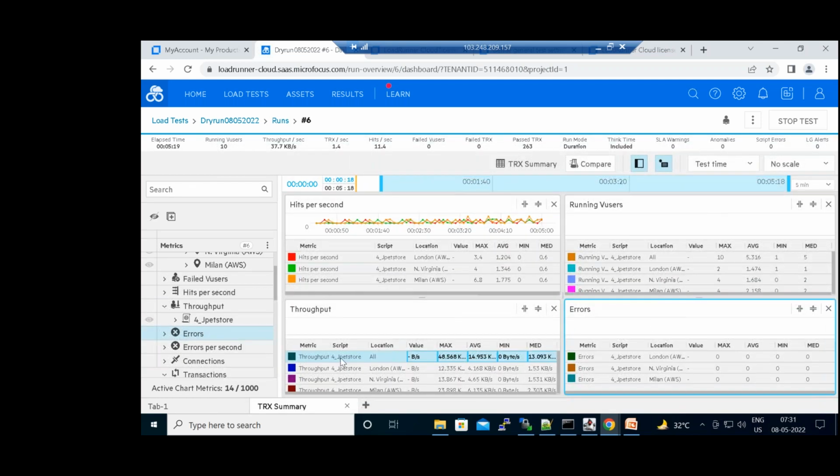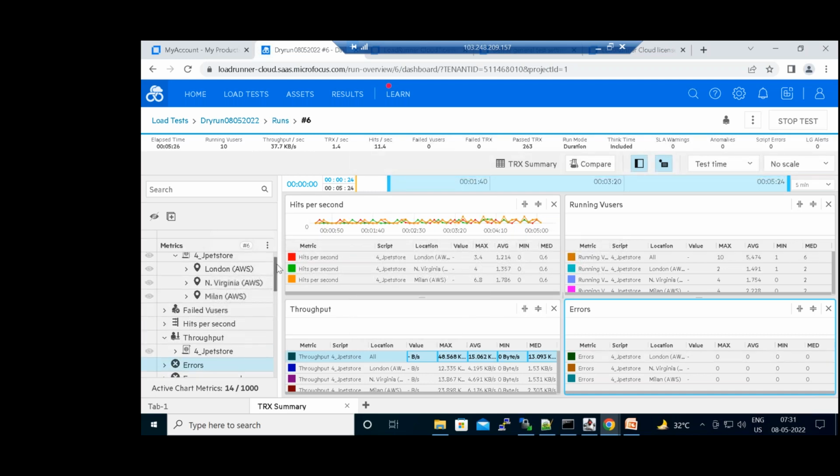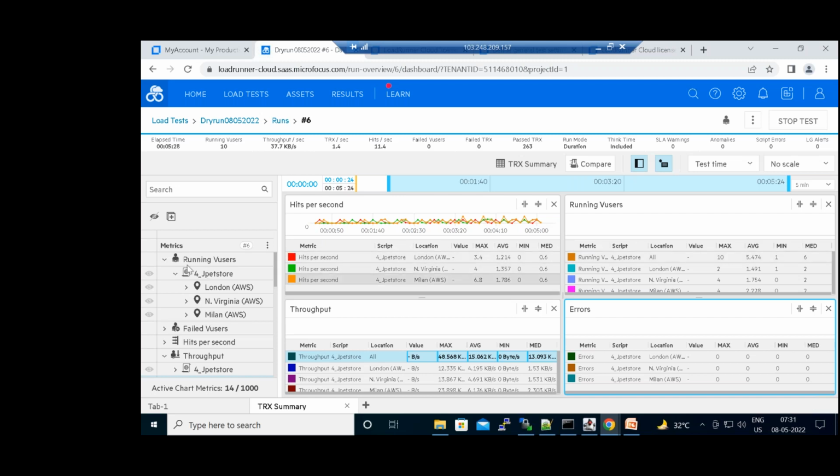In this way, we can see all the errors, transactions, and any graphs. It is actually similar to Performance Center only. If you're aware, there are no major changes, only this SLA.